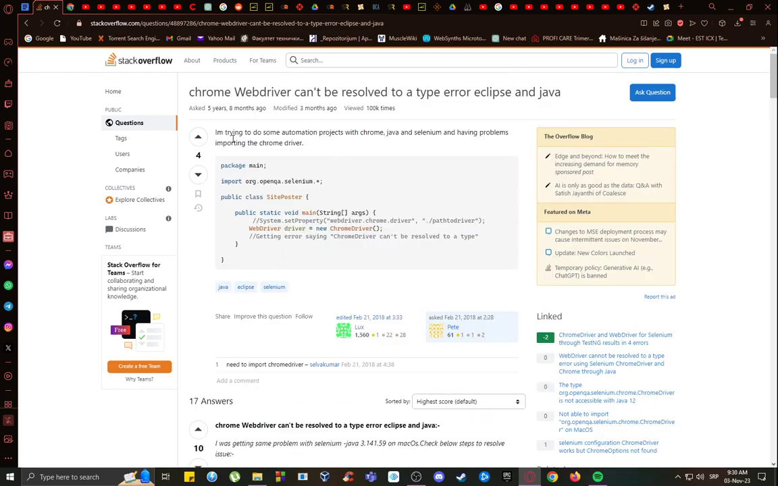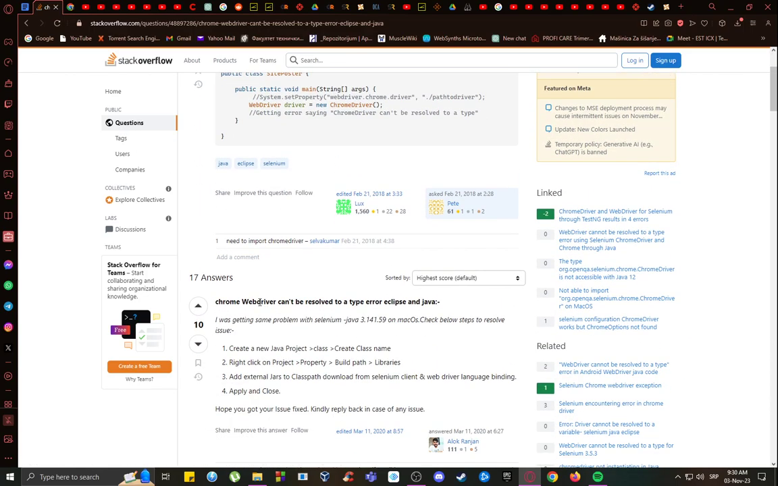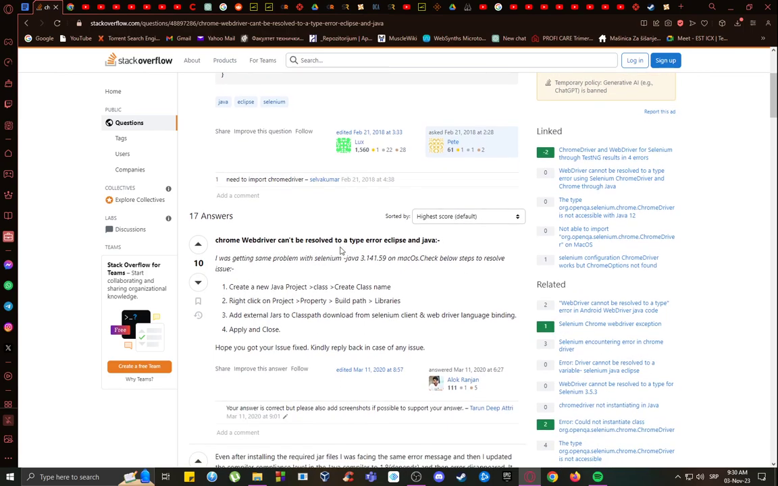So this person is trying to do automations with Chrome, Java, and Selenium, and is having a problem with the Chromedriver. This is the code they are using. What you want to do if you get this error, which is that it can be resolved to a type, is check that it might be because you haven't added the adequate jars to Eclipse or whichever development environment you are using.